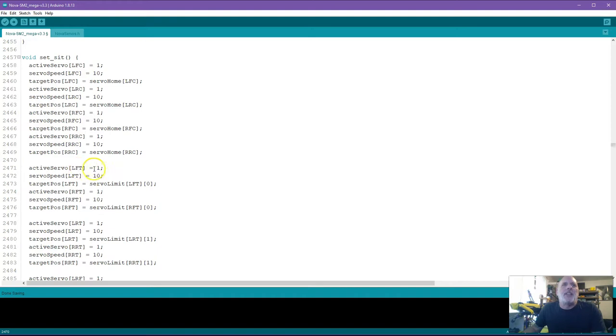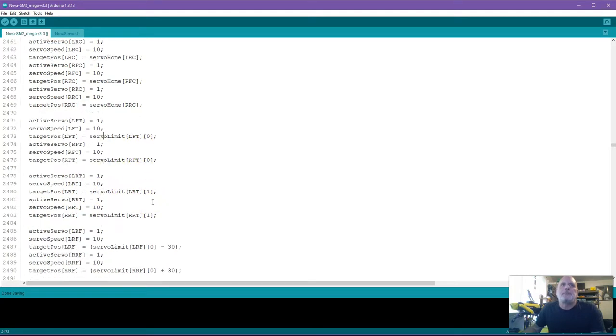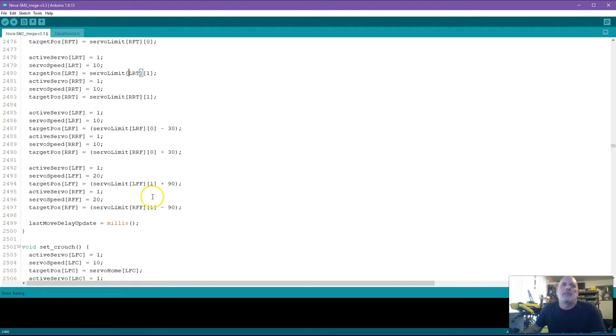Okay, and then I set all the tibias, oh, here we go, just the two front tibias, you can see FTs to move, and again at speed 10, and this time to their minimum limits. And then I set the right tibias to move to their maximum limits. Okay, and then the femurs, these are the rear femurs.